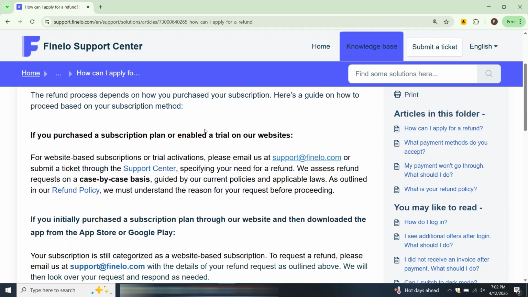If you bought your plan directly from the Finelo website or activated a free trial there, you'll need to contact their support team. Simply send an email to support@finelo.com or submit a request through their support center. Make sure to clearly explain why you're requesting a refund, because all requests are reviewed case by case based on their policy.